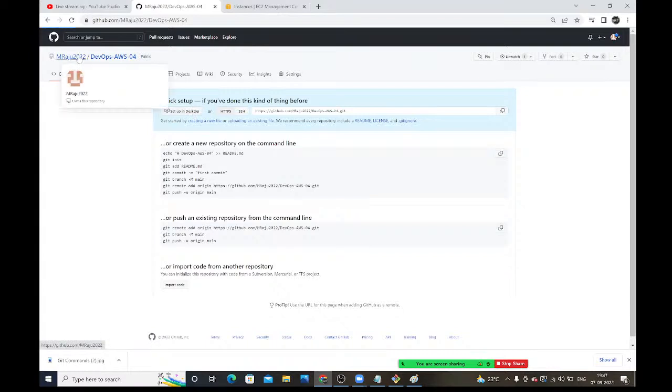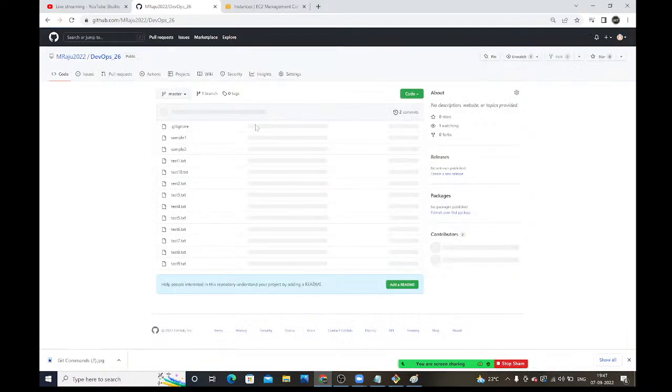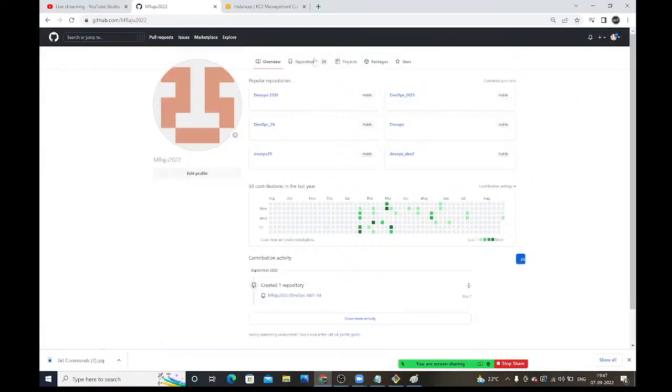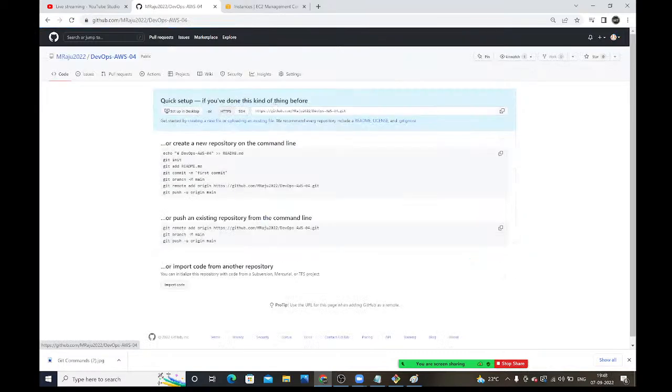Suppose you go to other repositories where we already have data, you will get something like this. See guys, data is there, some data is there inside that repository. But the repository we have just created has no data. That's why it shows like this. See guys, here we don't have any data.